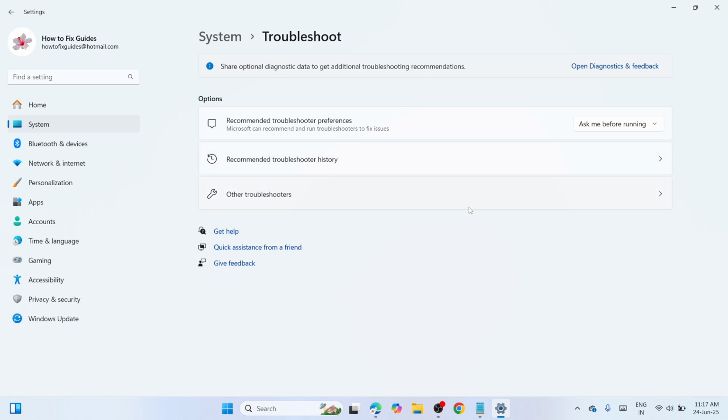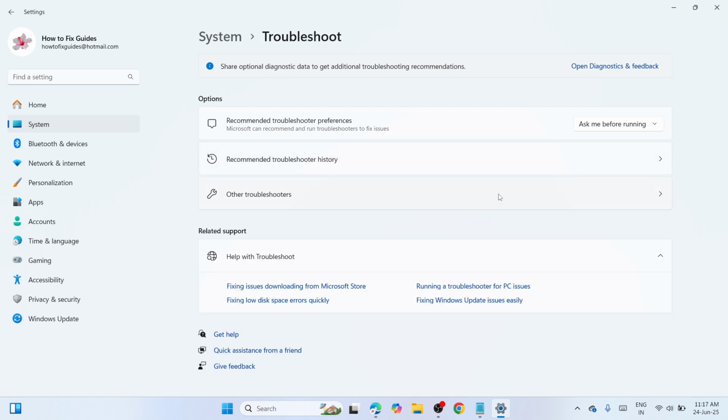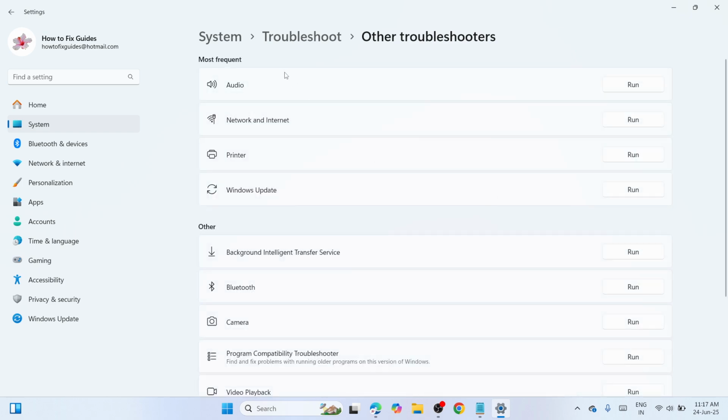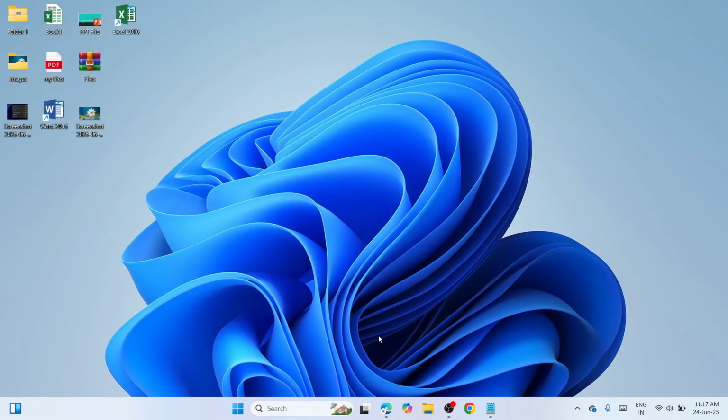And there we have it. We have seen this list of options. Please proceed to Other troubleshooters, and afterwards you'll see the Most frequent, and under it you can see Windows Update. So run the troubleshooter for Windows Update, and the moment you have finished the process, run Windows Update again and check if it's working. However, if not, then we need to move on to the next solution.